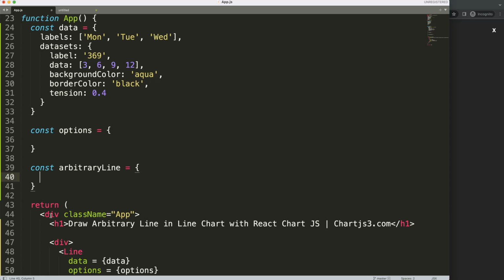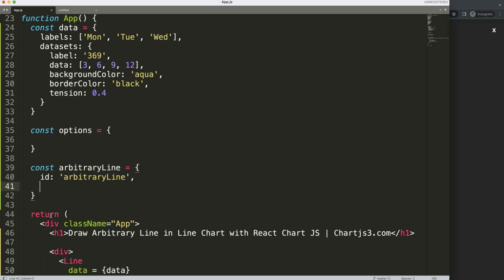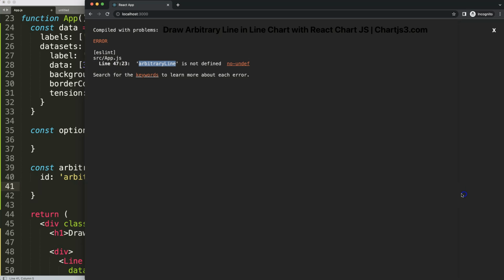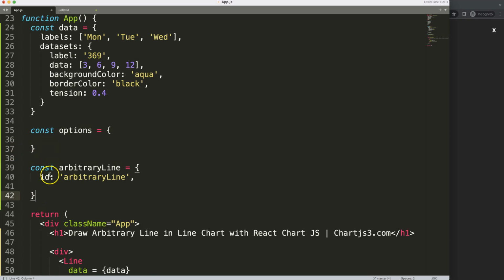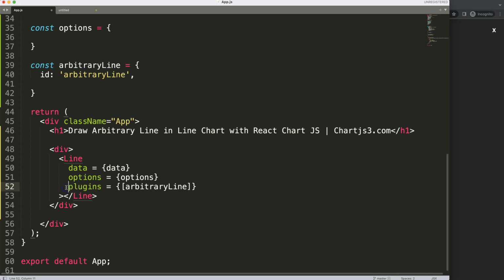So what do we need here exactly for the plugin commands? The arbitrary line, first of all, ID. For the arbitrary line, that's the plugin ID name. Next, what we can do here is decide when we would like to draw the arbitrary line. I want to draw this line on the chart here, and I realize we don't have a chart yet. Well, what I want to do is just hide this for now.